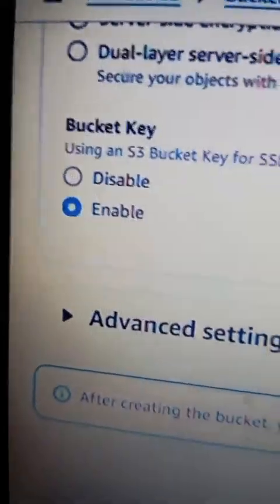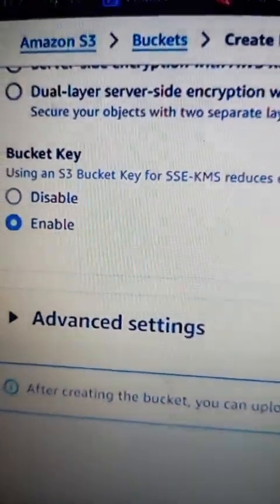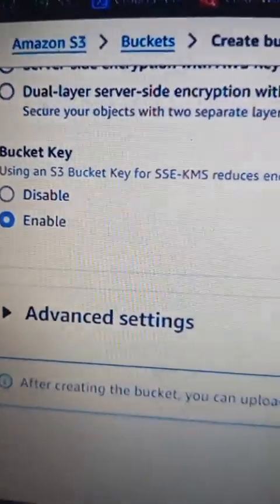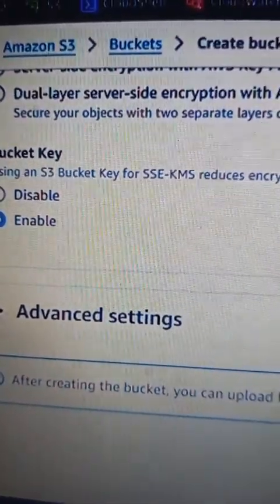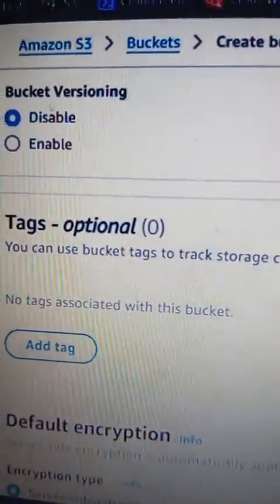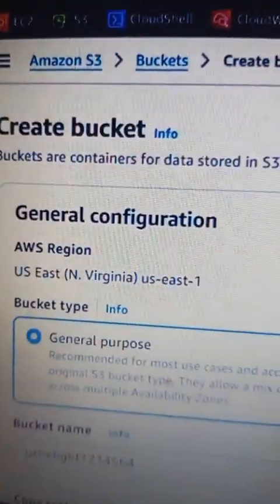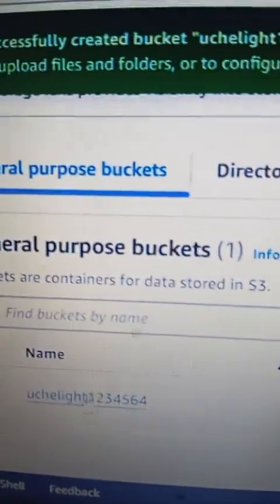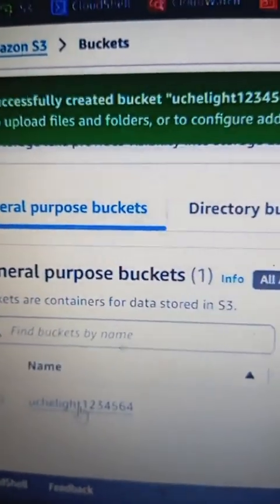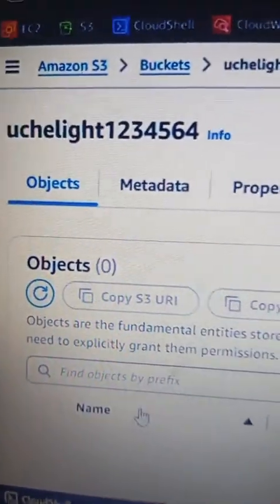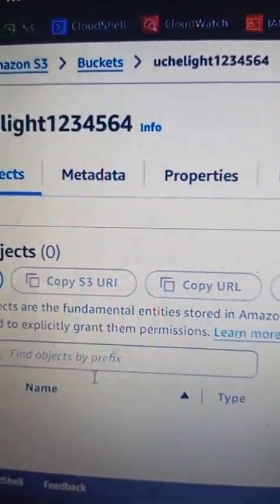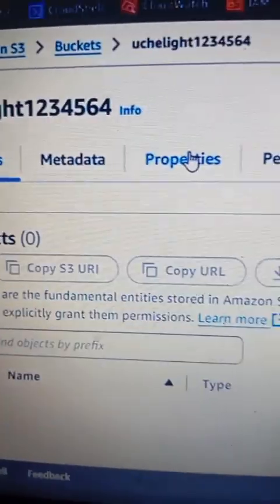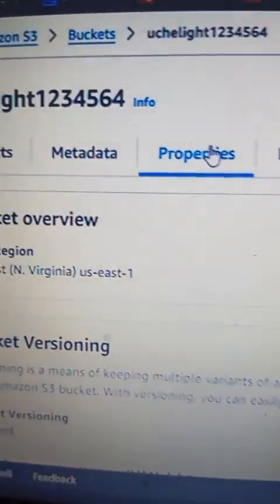So once the bucket is created, we will just head straight to the properties tab. Let's wait for the bucket to be created. And there you go, bucket has been created. So we head straight to the bucket by clicking on it and then going to the properties tab.